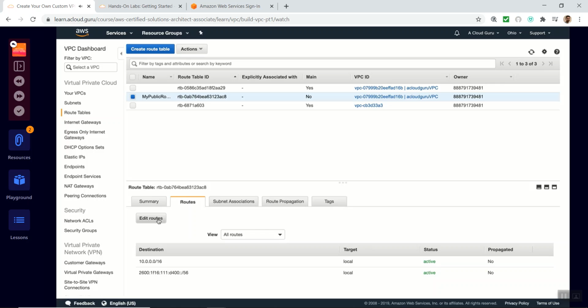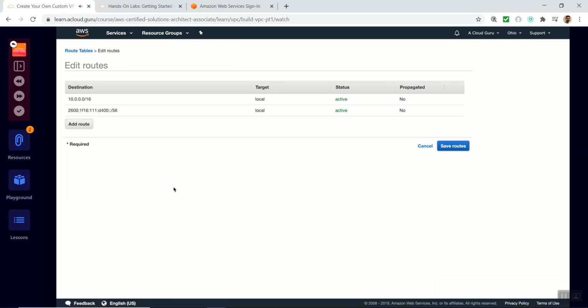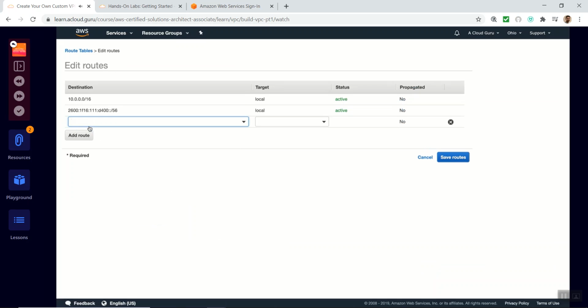First thing we're going to do with our public route is create a route out to the internet. So we could go ahead and hit edit routes, and we can go in and add our routes.